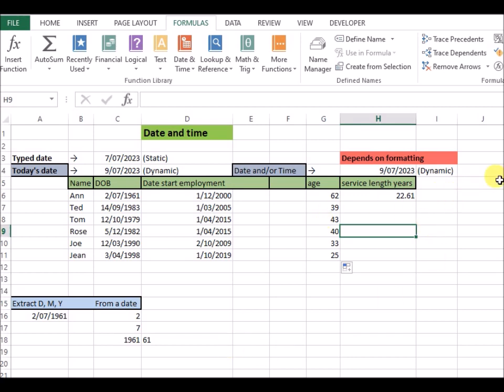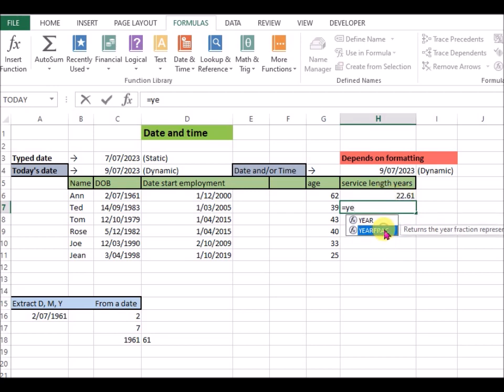So similarly, now this will be a different formula, finding out the difference between two dates, and this one is going to have a fraction of a year like it's got there. Start typing equals year fraction, there it is there. So once you see it there, you can double click and there it comes up there.